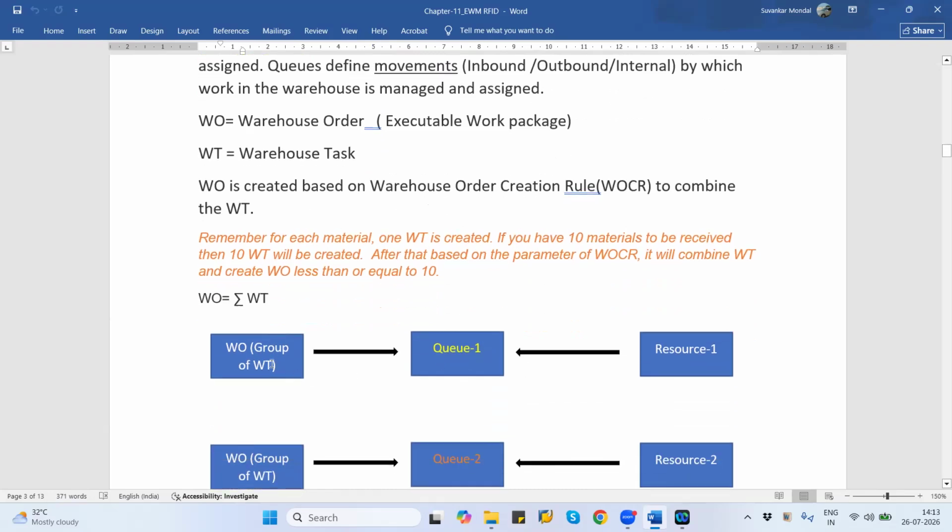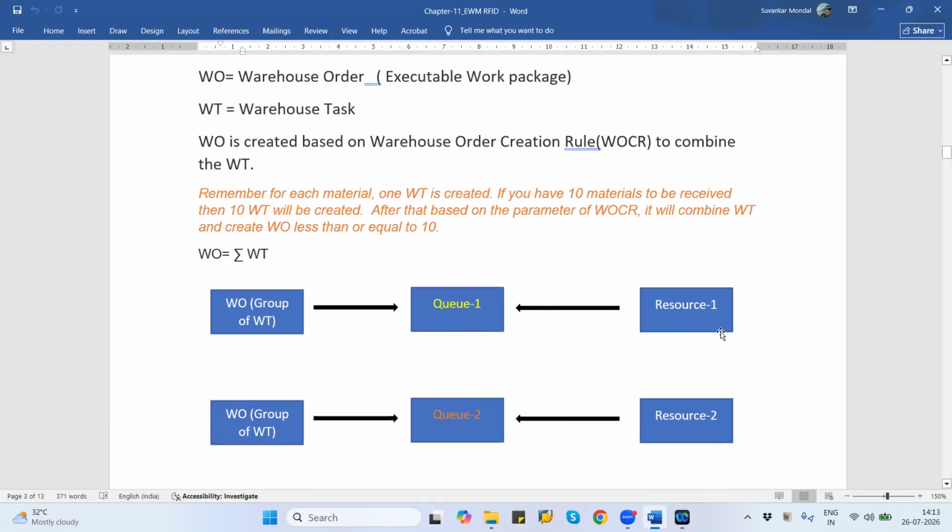See, this is the arrow, a number of warehouse orders. A group of warehouse tasks is equal to a warehouse order that is connected to the queue. And on the other side, right-hand side, you have a resource connected with the queue. So this is the way a resource accesses the warehouse order.